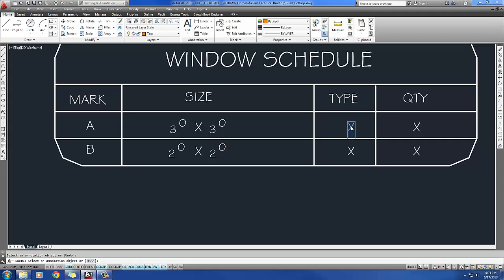Type, the book has S.H, and that stands for single hung. Quantity, I had 4 of these guys, and only 1 of the B in the bathroom.